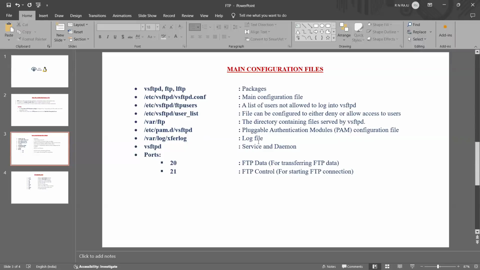And if you want the log file, to verify the logs, /var/log/xferlog is the file name. But in every server, the log file location is /var/log only. The service and daemon is vsftpd, and the ports are 20 and 21. FTP data and FTP control: one is for transferring, another one is for starting FTP connections. So these are the main configuration files, I mean prerequisites, before installing and configuring the FTP server.